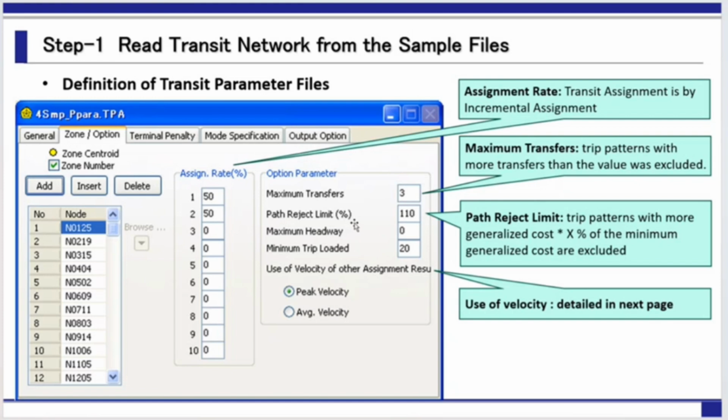And the second one is a path reject limit. As I said, according to the transit network, you can choose so many patterns of trips. However, some trip patterns have a cost much higher than the minimum generalized cost path. Such kind of route should be excluded from the route search method.